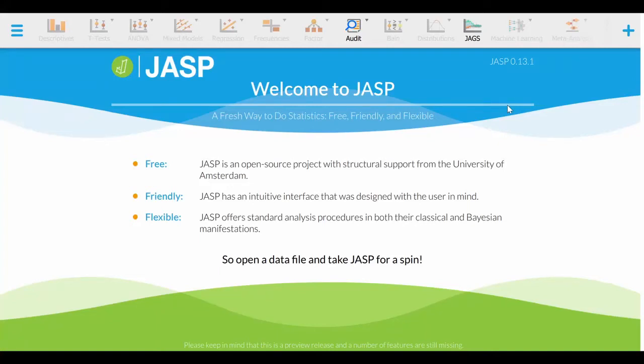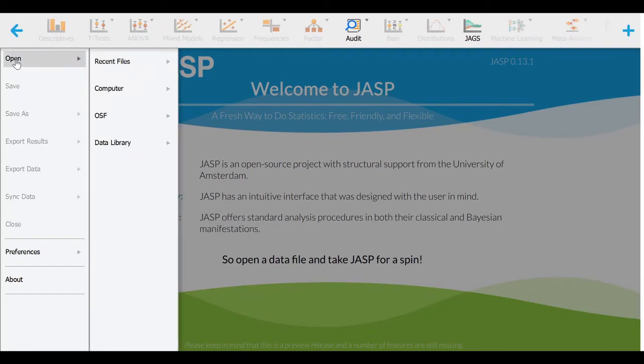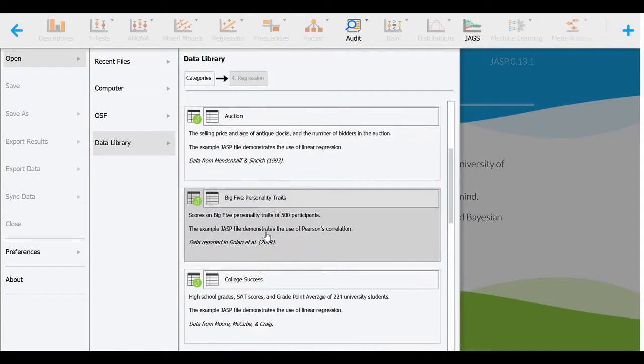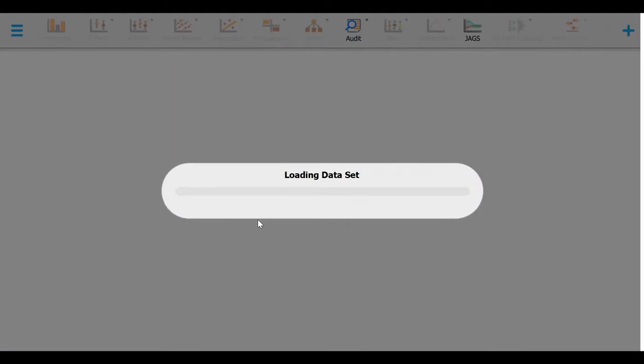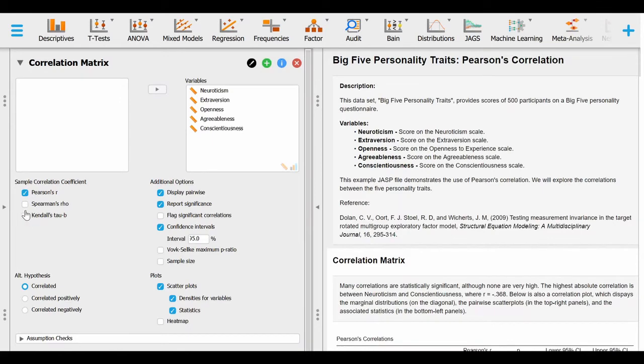In this step-by-step guide, I'm going to show how to run correlation and regression analysis in JASP. I'm going to open a data set existing in the library, the big 5 personality traits. So let's have a look at the data first.